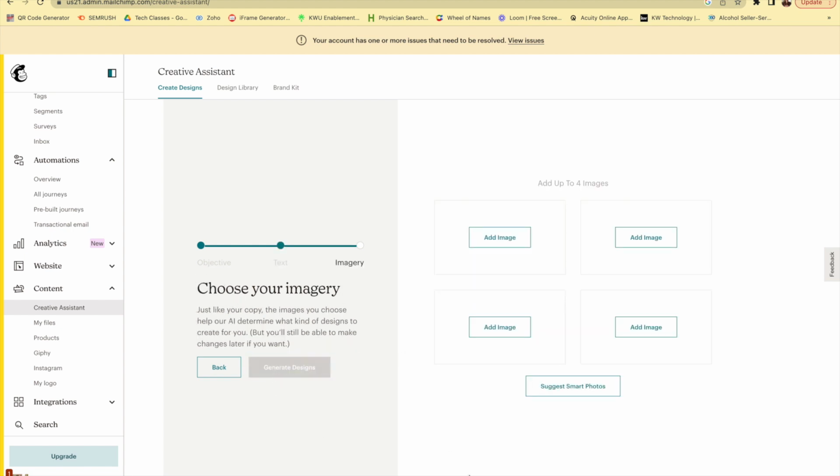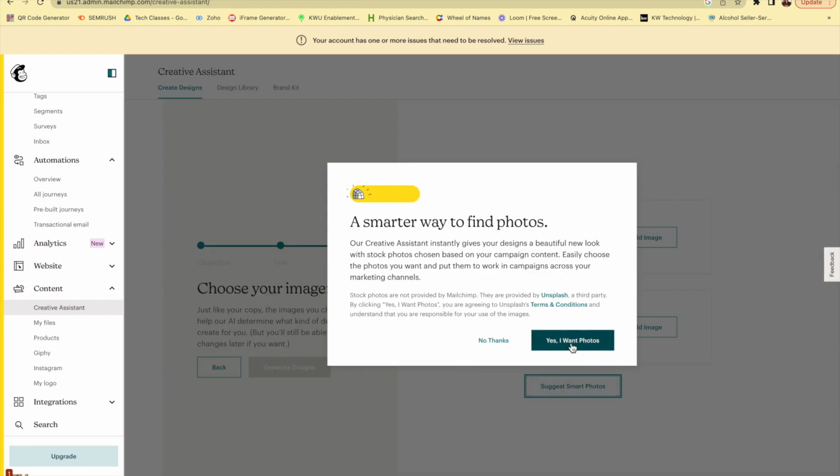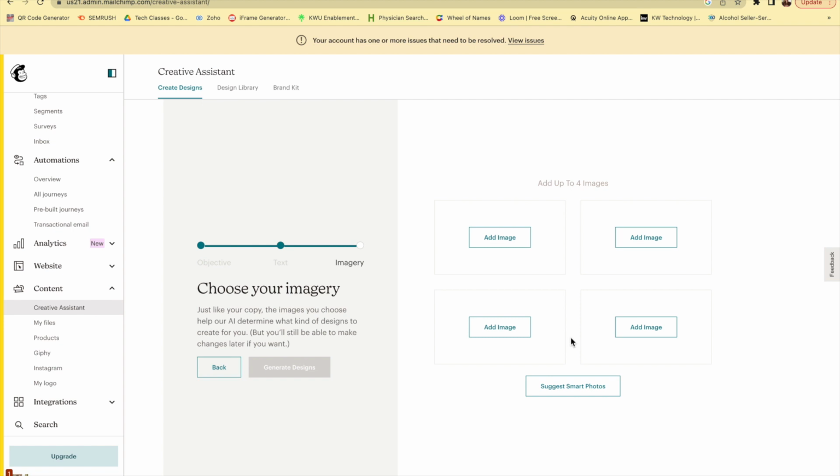It's going to choose your imagery. So now if you have any specific images that you would like to use, you can do that. But for right now, I'm going to use suggest smart photos. And I'm going to say, yes, I want photos. So based off of kind of what I filled out earlier, it's going to give me 4 photos for that.